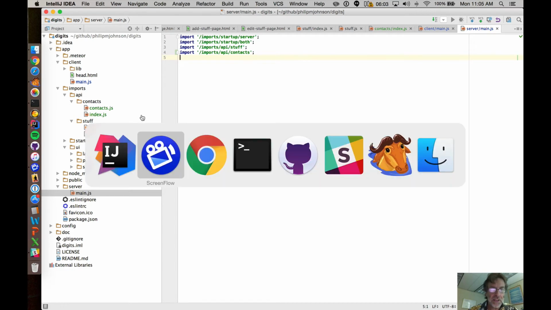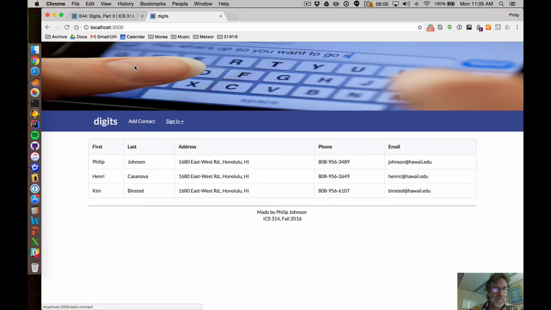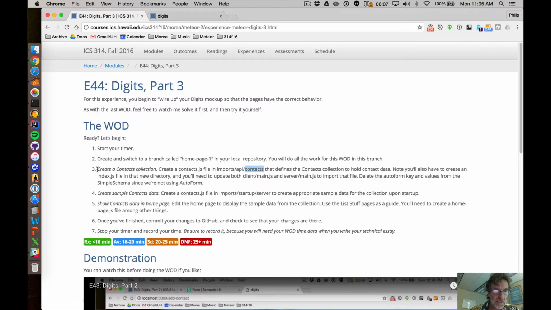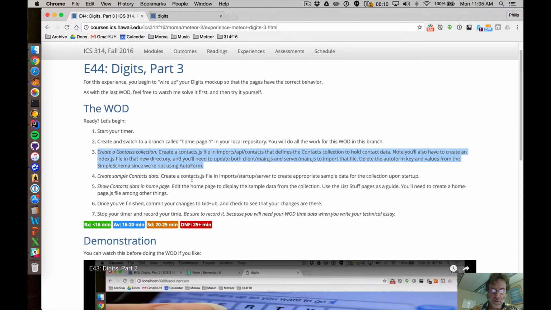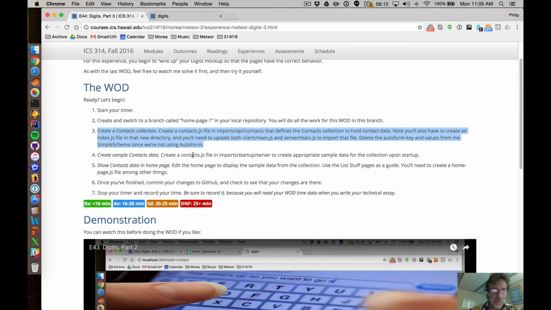So let's go back to Google Chrome and see what the next thing is. So we've created our contacts collection. We've deleted autoform. We've imported the files where we needed to do it. And so the next thing we want to do is create sample contacts data. And that's going to be in import startup server, because that's the code that gets run on the server side when we start up, and that's the appropriate place to create our contacts data. We're not going to create it on the client side, create it on the server side, and then we're going to let the magic of Meteor propagate that data from the server off to the clients as required.